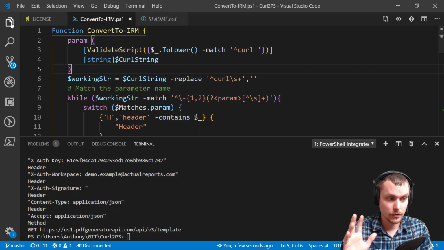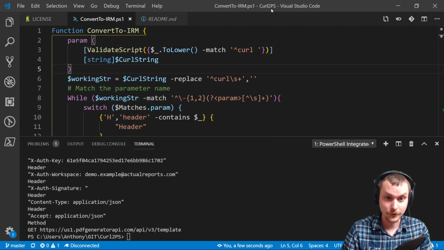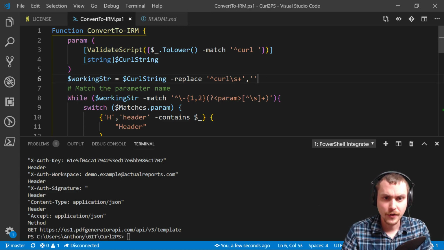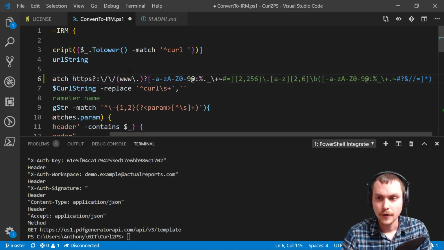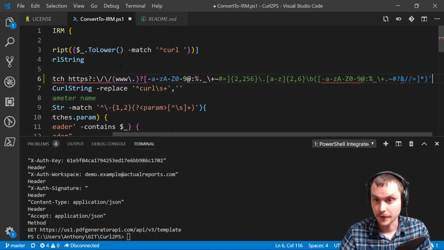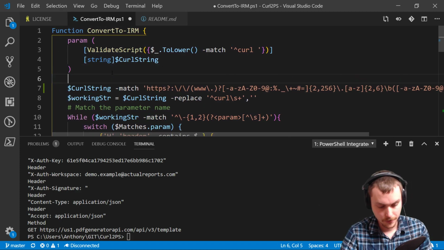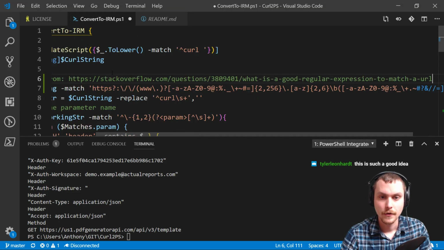For everyone watching, if you want to see this code, it is pushed up in a repo, GitHub/theposhwolf/ what did I call this? curl2ps. So that's number 2. Okay. So the first thing I want to do is get the URL. So we're going to do curl string match that massively long regular expression that I shamelessly took from Stack Overflow.